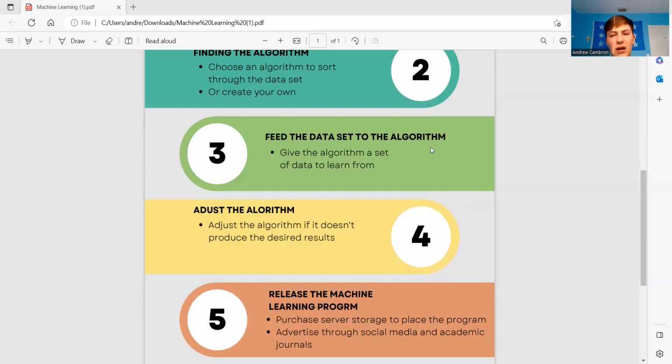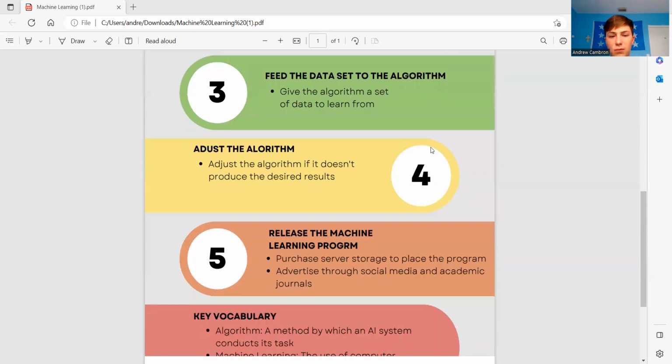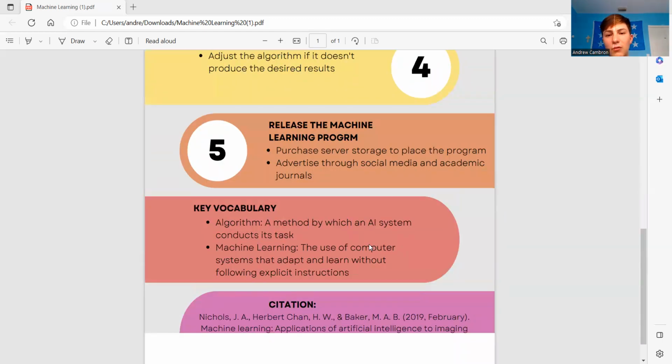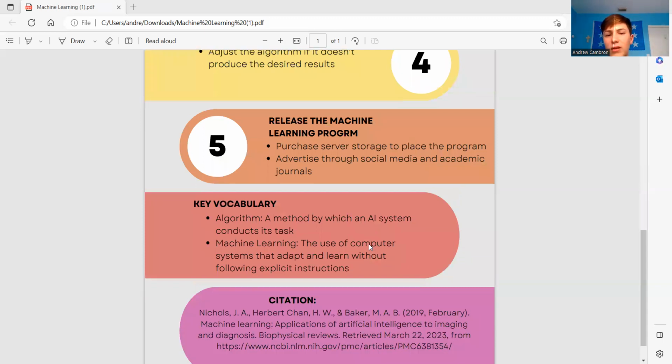Now, of course, it's not going to be 100% accurate on the first go. That's why you will probably find yourself adjusting the algorithm, and you can do this until it gets your desired efficiency rate. It probably won't be 100%, but you can bring it close to that. Most people will shoot for 98% or higher. Once it reaches your desired level of efficiency, you can release the machine learning program to the public.